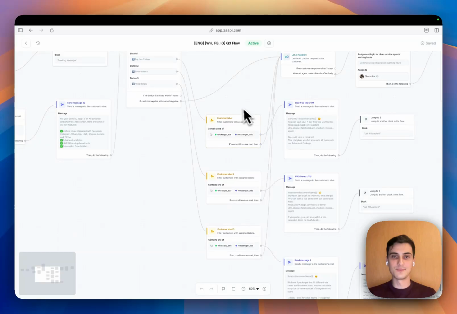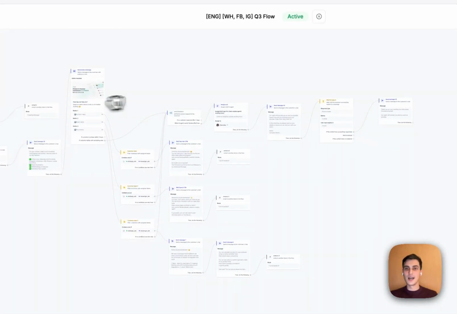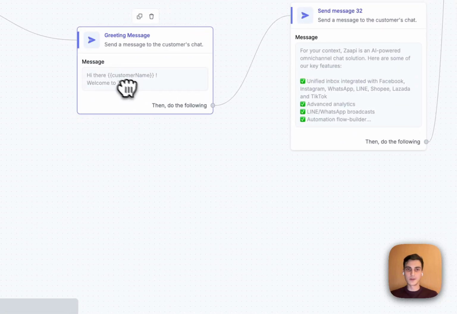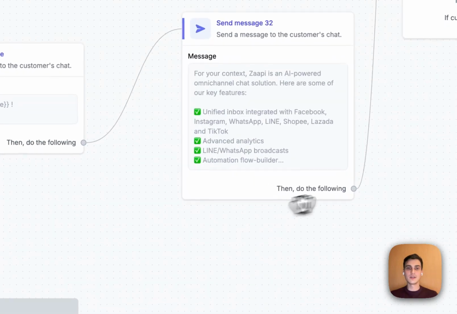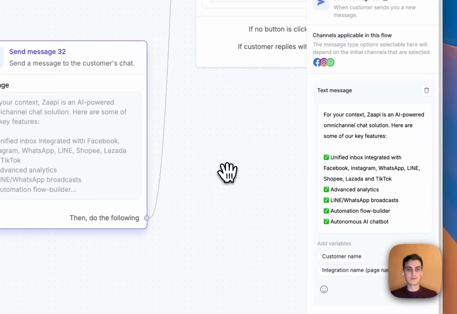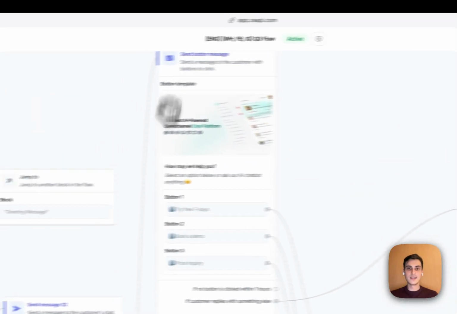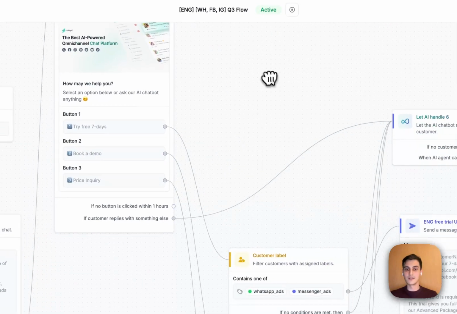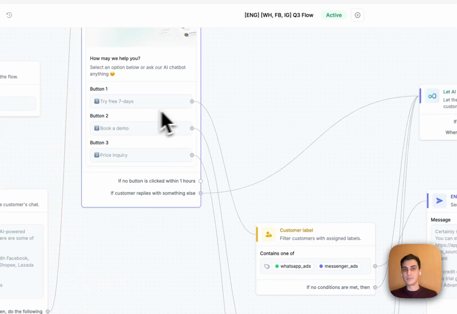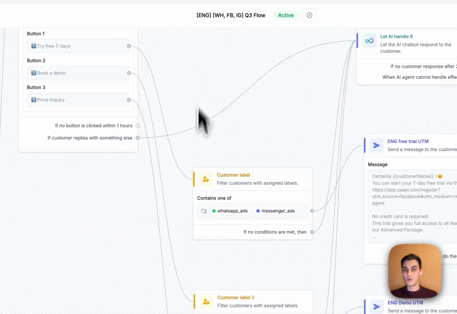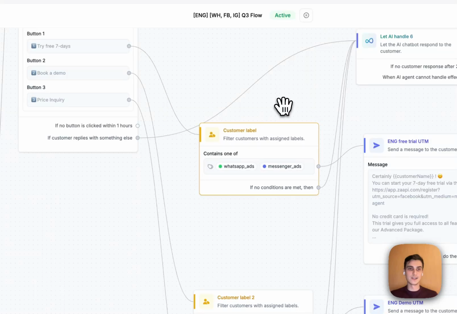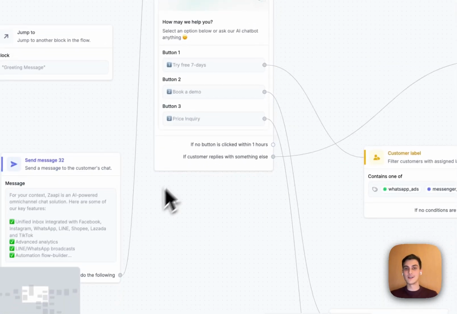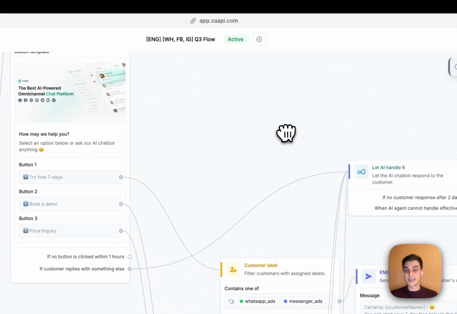And we're going to switch tabs over here. This is what happens if you message us today at Zaapi. So chat comes in, we're going to welcome you with a very predictable message. We're going to tell you a little bit more about what Zaapi does, over here. Then we're going to send a message with a few different buttons that you can click on: try free for 7 days, book a demo, inquiry, and so on and so forth. Depending on what button you click, we're going to label those chats as, say, WhatsApp ads, Messenger ads, and so on and so forth. If you want to book a demo, same thing. Because a lot of our chats, through these channels, come through click to message ads.